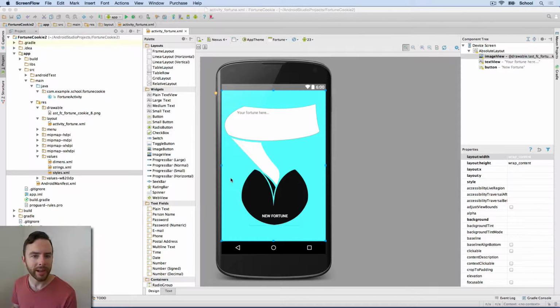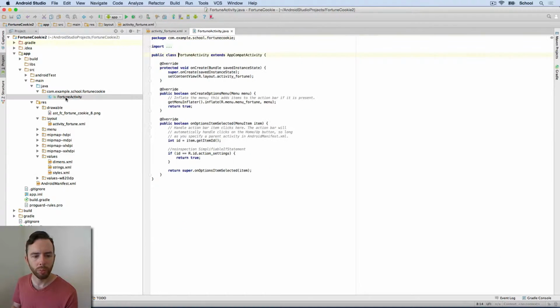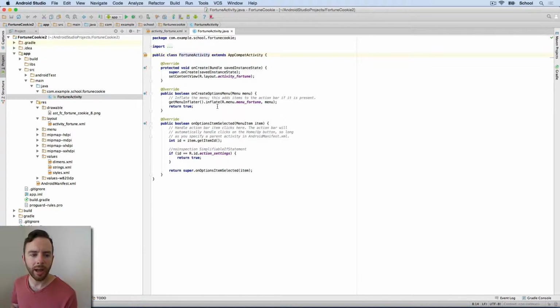Now that we've got our layout set up, we'll need to add fortunes. We will store our fortunes in something called a list. Let's go into the Java file for our fortune activity. Now before we get started, I want to make this look a little simpler.